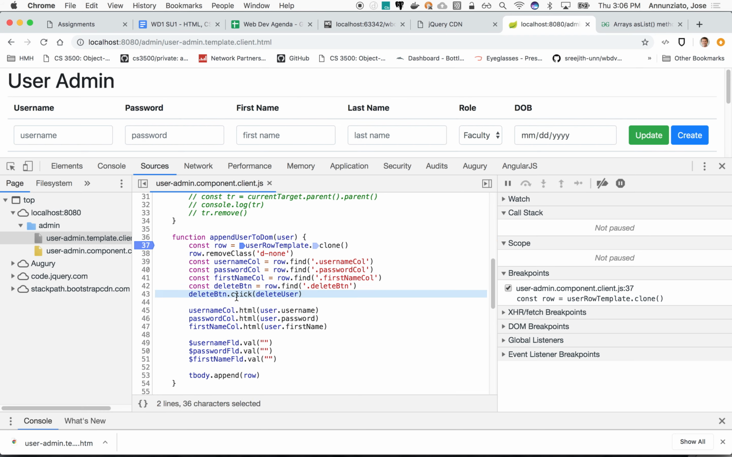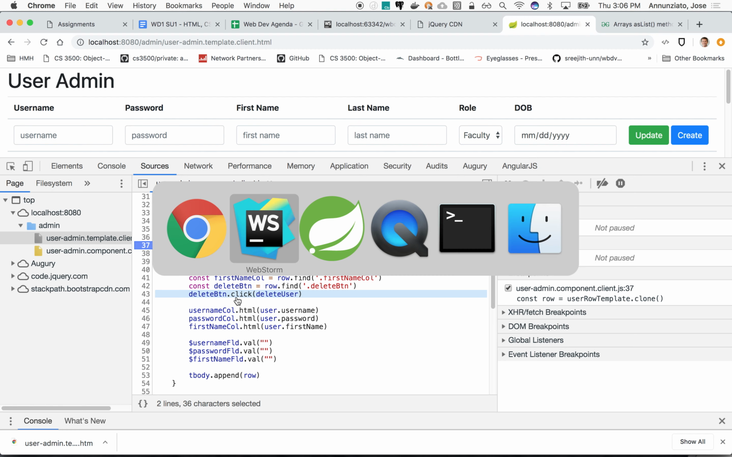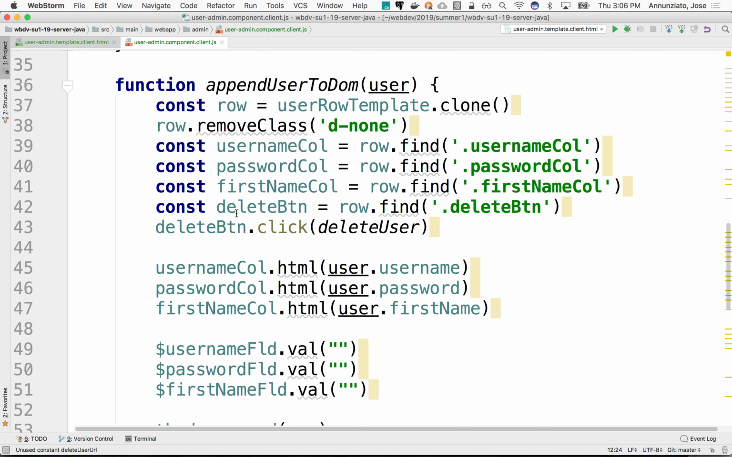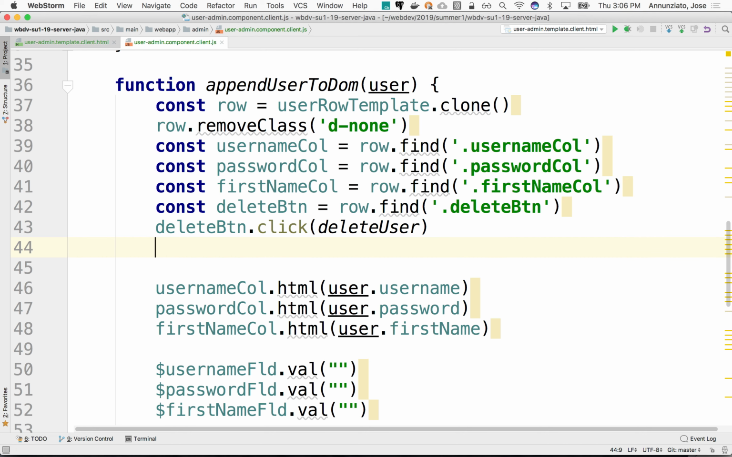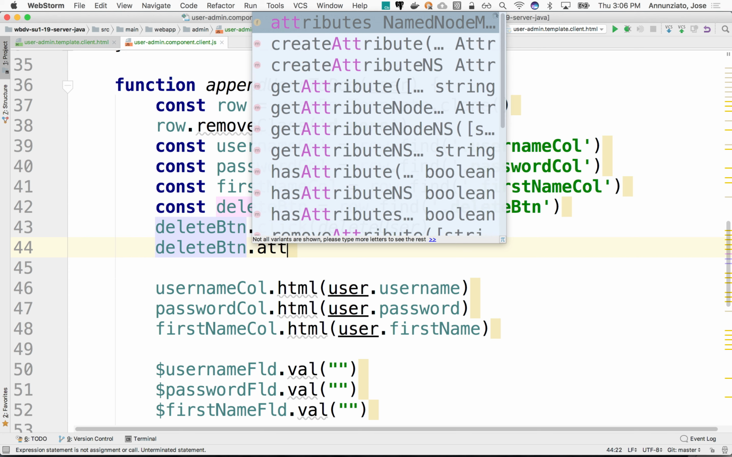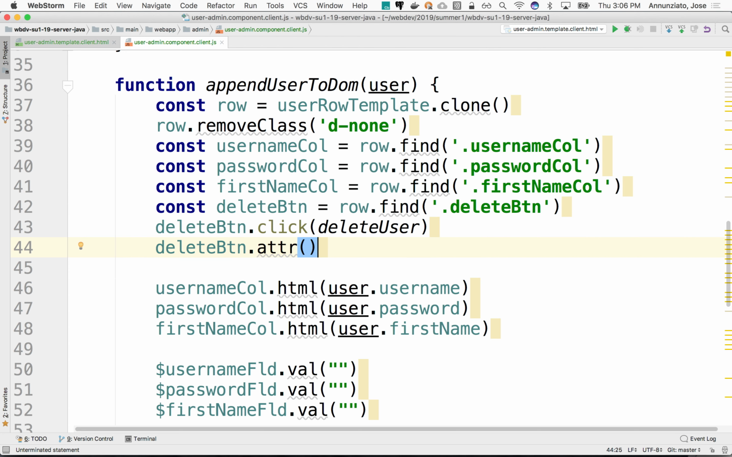Just like we associated the delete event, we're also going to change its attribute. We're going to change the ID attribute, and we're going to set it to the ID so that we know we can grab it next time around when we click on it. Right, so let's do that. Here's our delete button. We're associating an event, and we're also going to change an attribute.